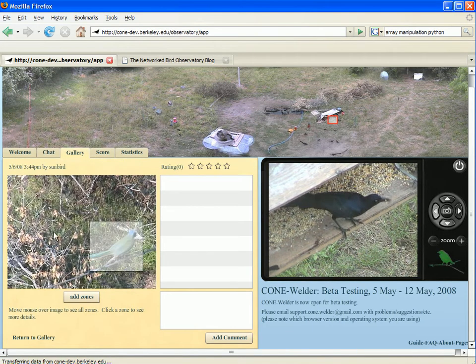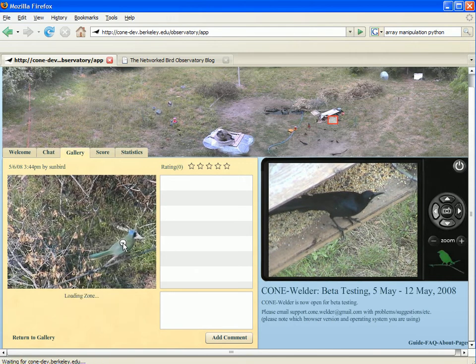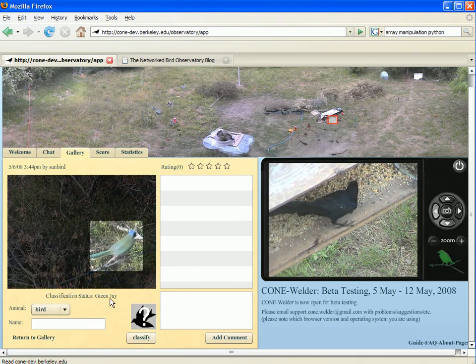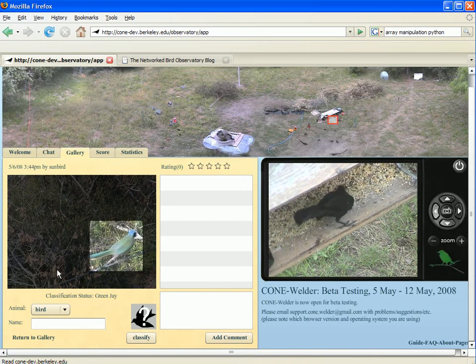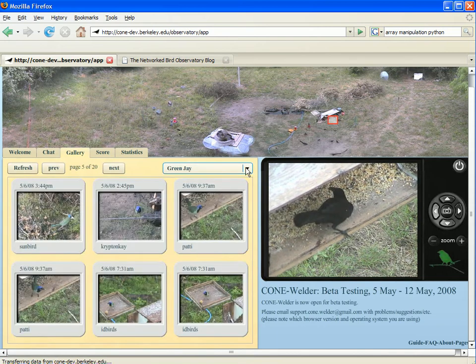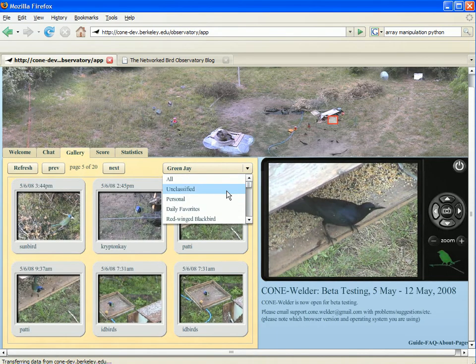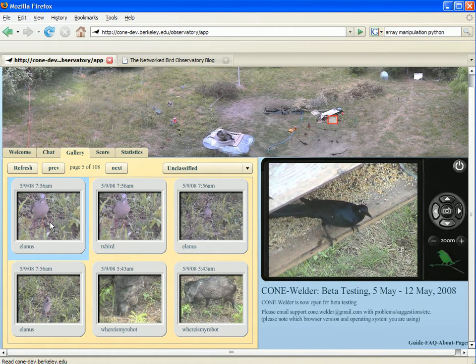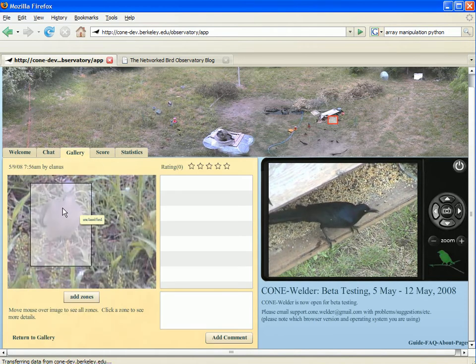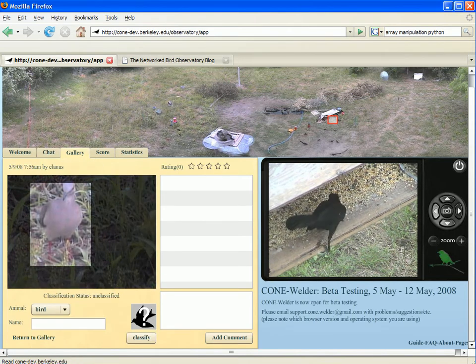Now these pictures are already classified, so if you'll notice, you click the zone and it'll say classification status. It's already a green jay. If we go back, you can look at unclassified birds to view them, and you can classify them if you'd like.